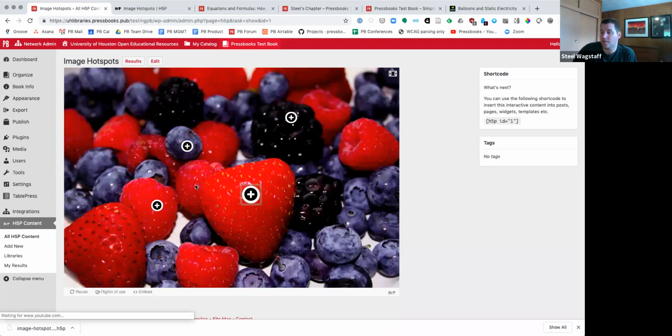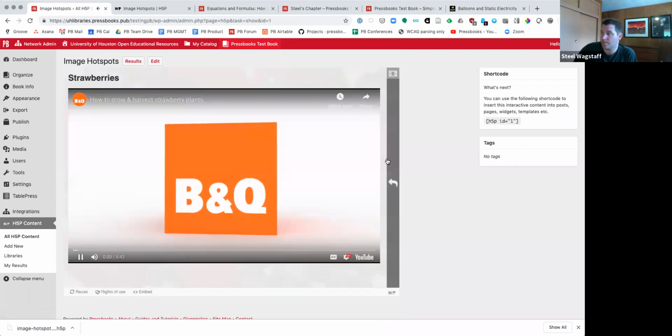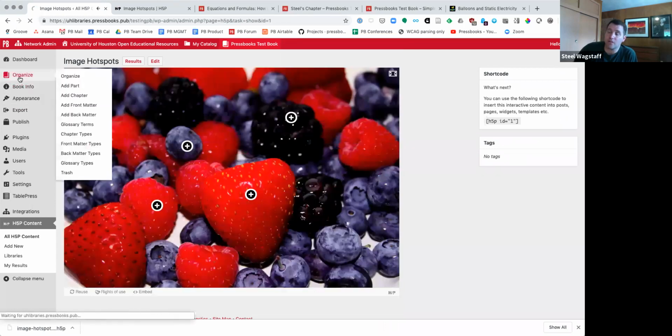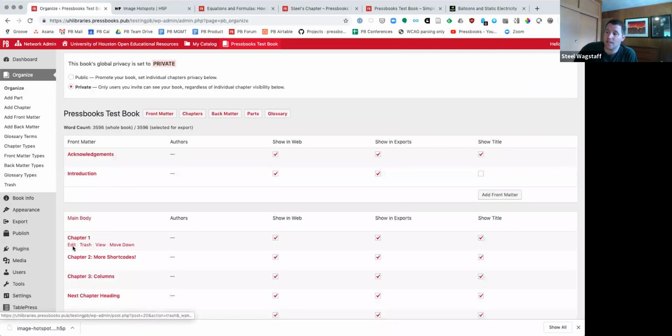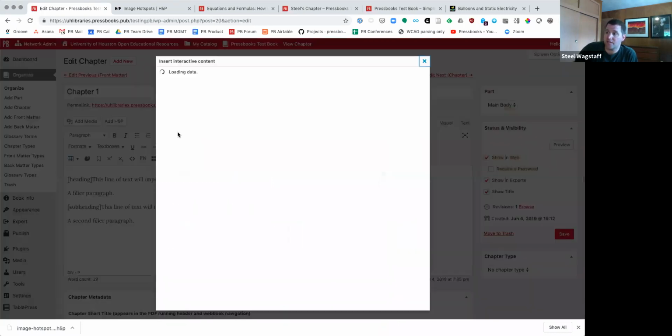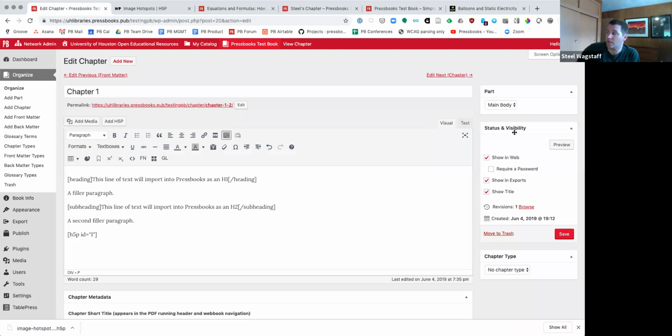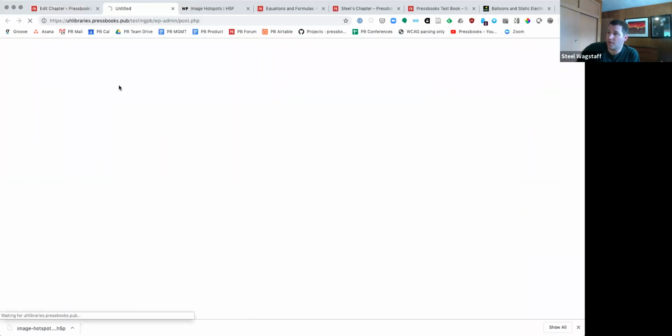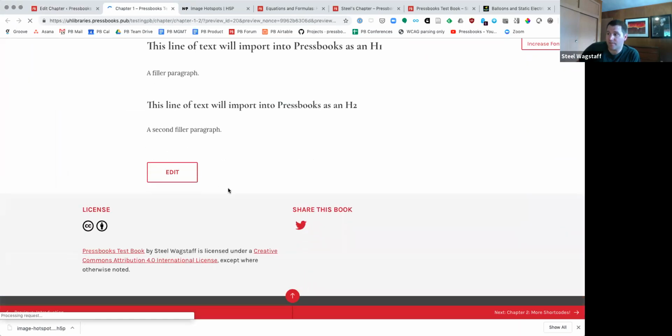When I'm ready to insert this in my book, I come back to the organize screen and you'll see at any chapter, there'll be a little button that lets me add H5P activities. So here, I'll click add H5P and I'll be able to choose from any of those interactive activities that have been made in my book and just insert them into the book. When I preview the book, the H5P activity will be interactive and live in the live book.